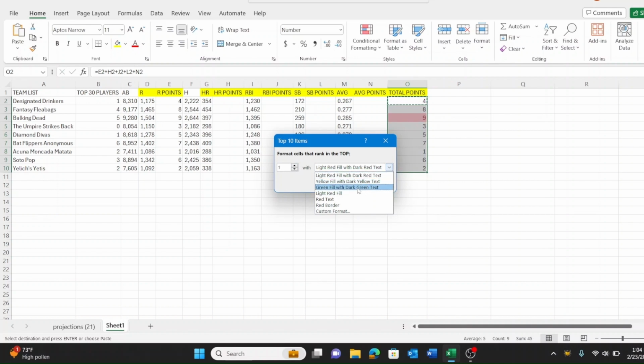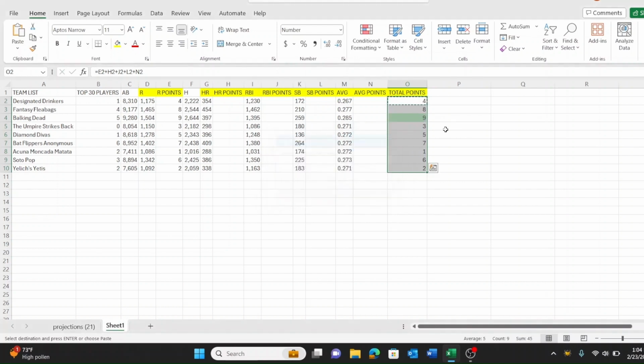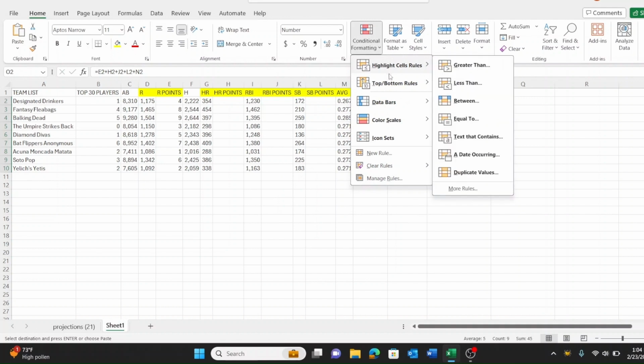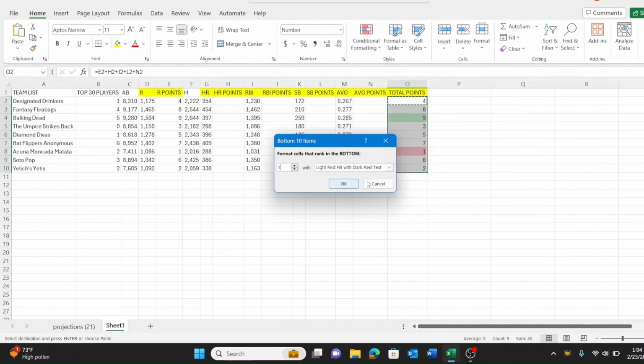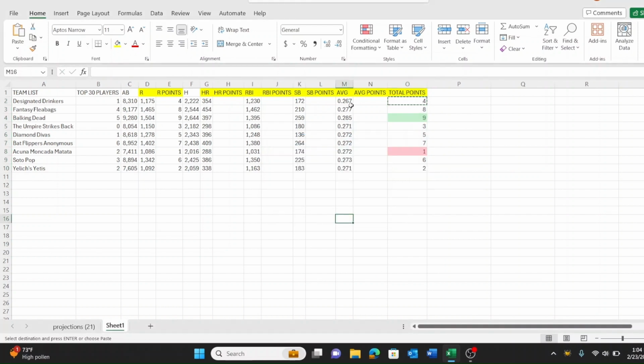And we're going to make it green, because green will be the winner. And we're also going to add 1 in for the bottom. Instead of 10, it defaults to 10, we're going to change it to 1. We're going to leave it be red text. So now you can see the best team and the worst team.